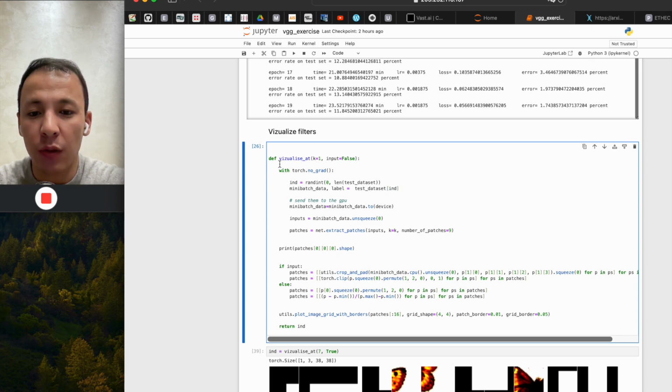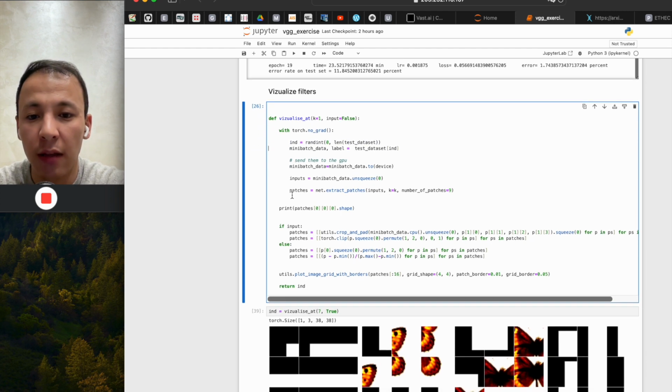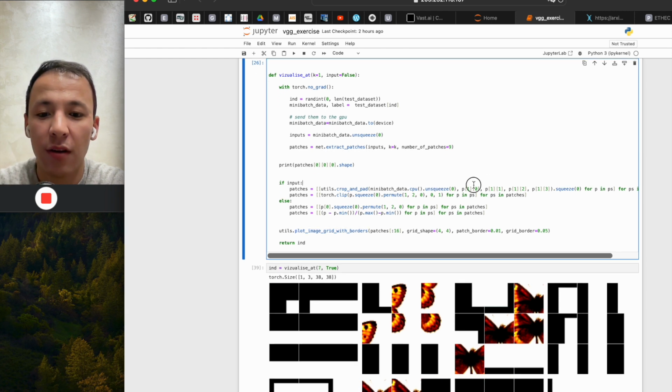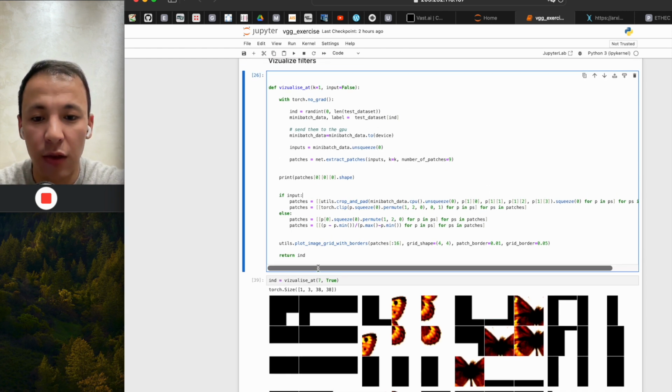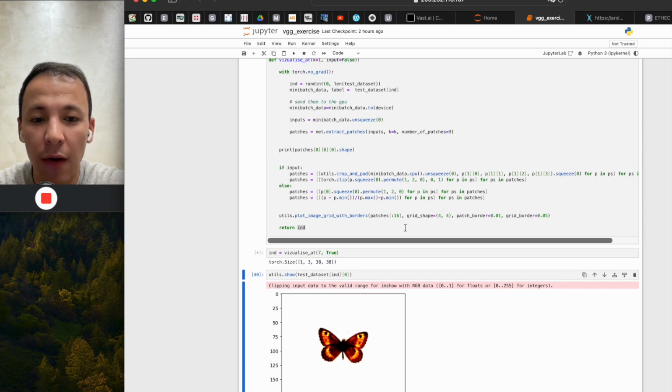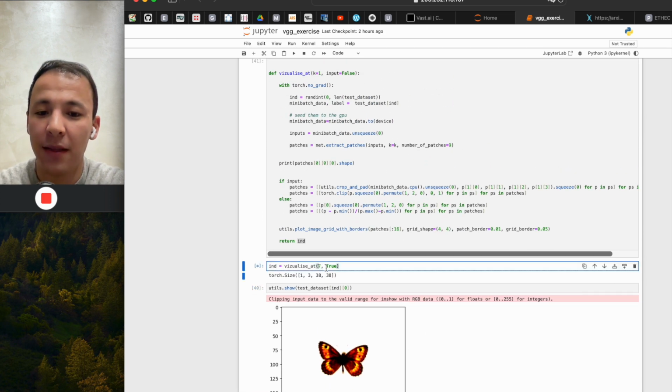Here I have this visualize function, which tries to select a random image from the training set, gets the patches of interest from the convnet, and then returns these patches so that we can visualize them using a plot image grid with borders function. It would also return the index of the image we are working with, so that we can visualize that image too. So now I'm visualizing the last layer.